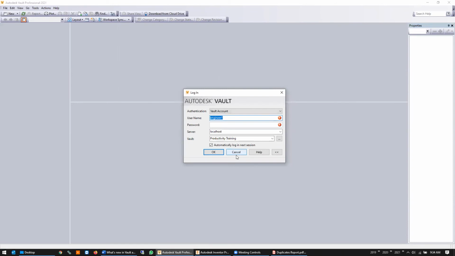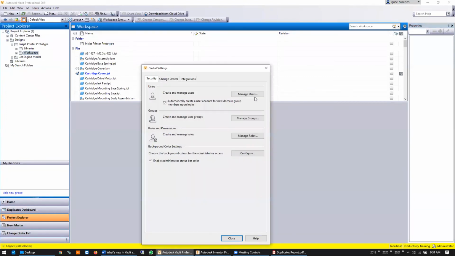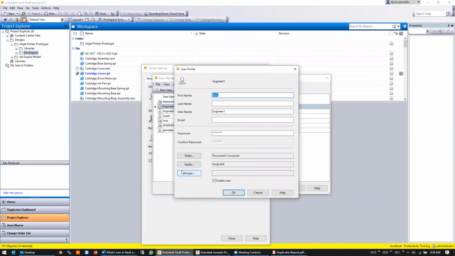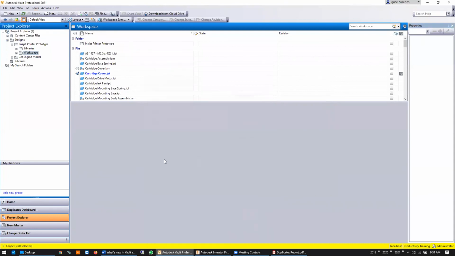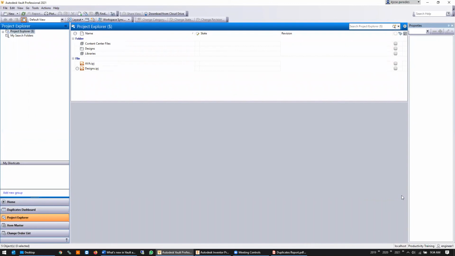Of course, he doesn't have access. So engineer one, vaults, productivity training. So now they'll have access again to the vault. We're going to go ahead and log in. And again, it's a little quirk there, or functionality there that allows you to know quickly whether you're in as an administrator or not.